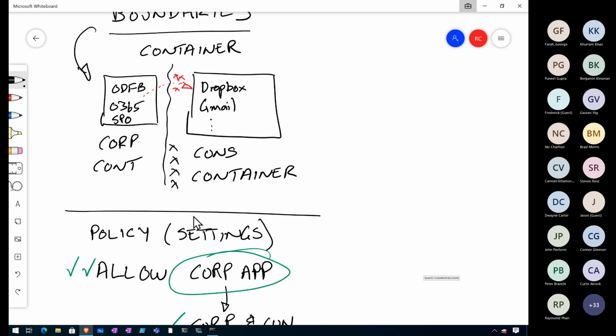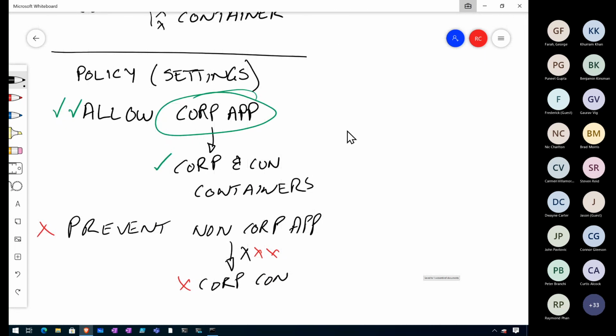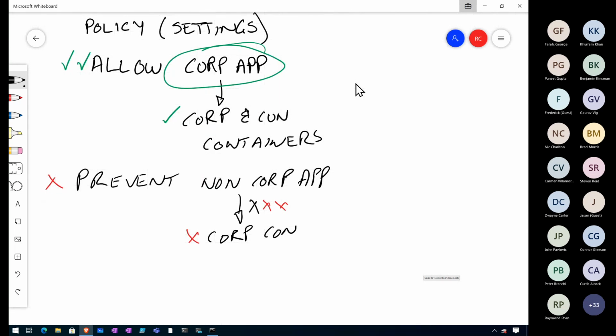All right, so remember, this is all MAM. So this is preventing data from moving from a corporate defined container to a non-corporate container thanks to application MAM policies. And we're able to do that on iOS, Android, and Windows 10 as well. So in a nutshell, there are some other things that we can do in here.